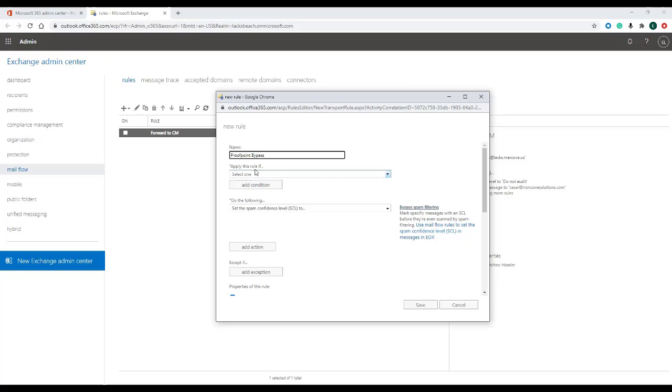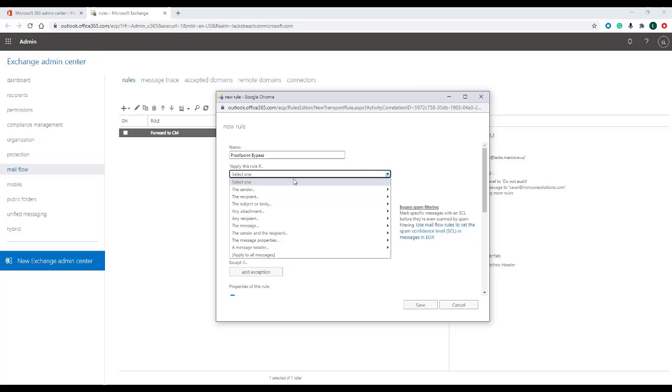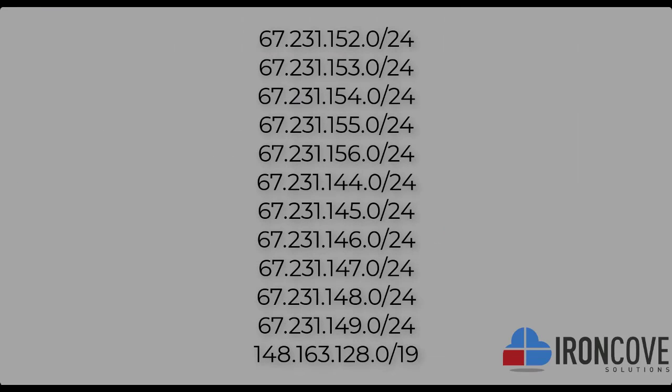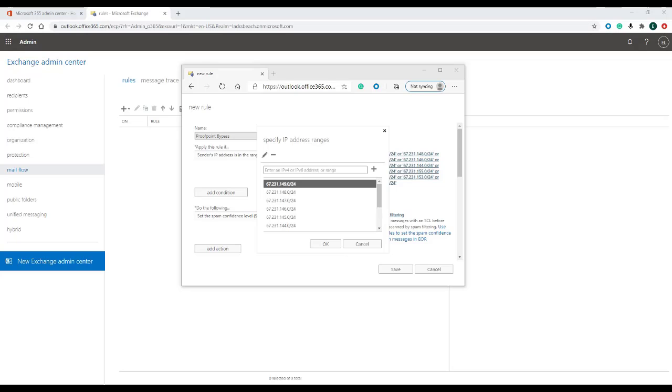Next, we'll look at the Apply this rule if and select the sender, followed by IP address is in any of these ranges or exactly matches. From the window that appears, we'll want to add the following CIDR notations of these IP addresses. Alright, so once you've entered all the IP addresses, click Save.